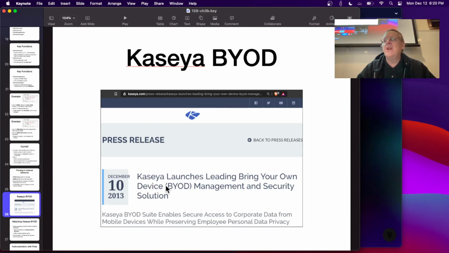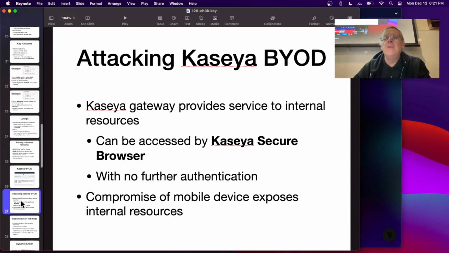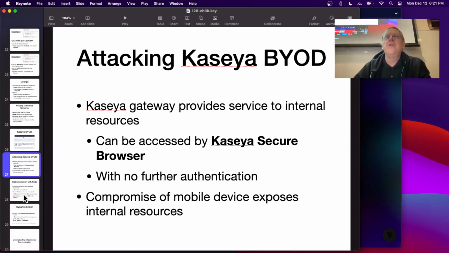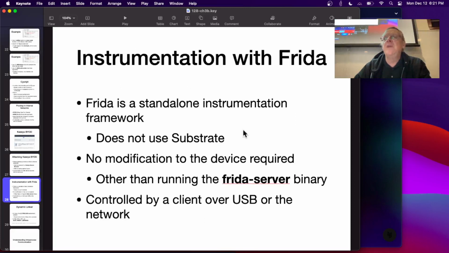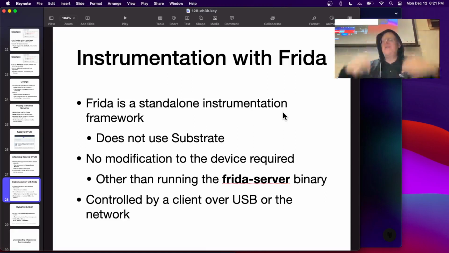Kaseya, for example, makes one of these, and Kaseya had a vulnerability. There was a thing called Kaseya Secure Browser, which would let you into the internal resources with no further authentication. So if you compromised the mobile device, you could get into the internal resources at the company. There have been a whole series of vulnerabilities in these mobile device management apps. They're probably better now, but they've been around for enough years that I think their quality is improving, but they have had a lot of problems.